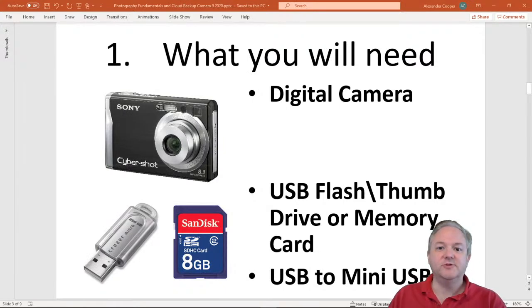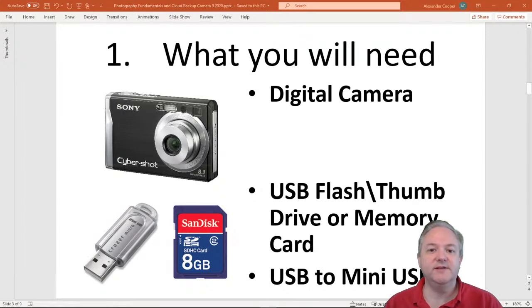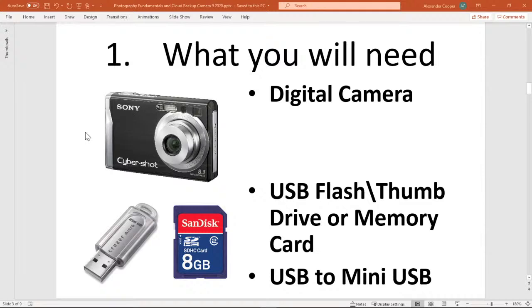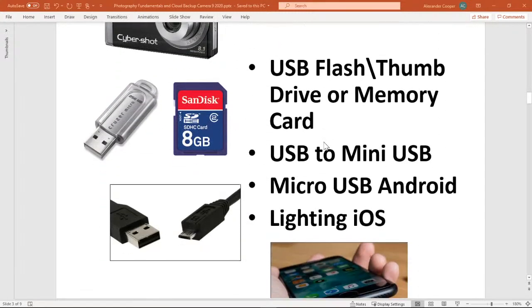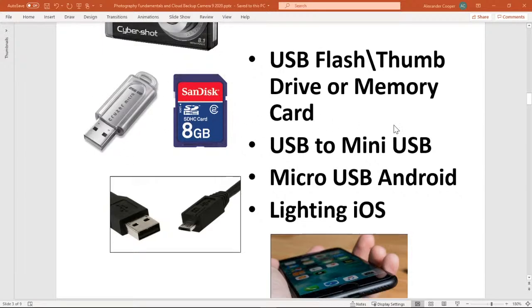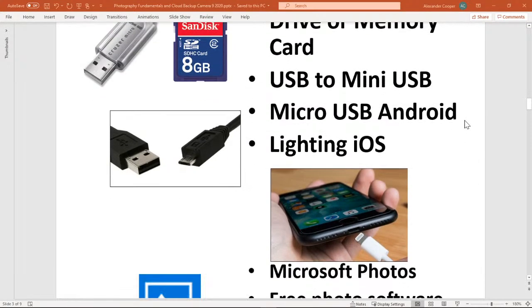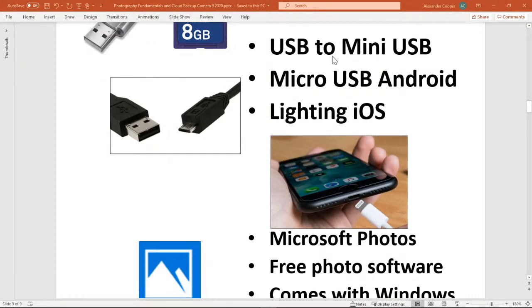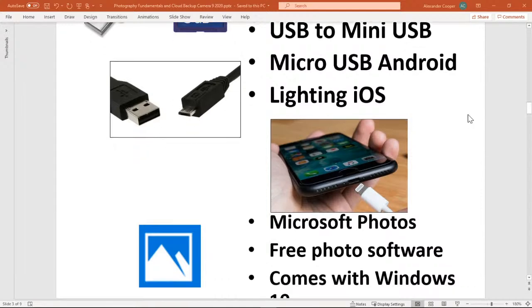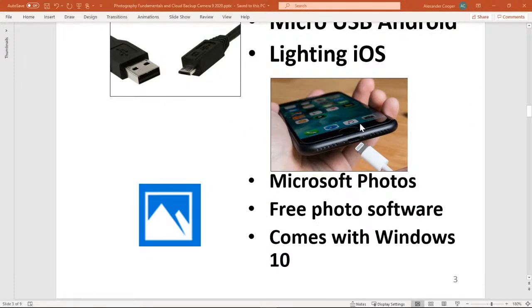But I'm going to talk about what we need, and I'll disappear for a minute. What we need is our digital camera, of course. You need the SD card out of the camera that has the pictures on it. Or if you have pictures on a USB, this will work the same way when we import. Now you can plug in using something like a USB plug, a micro USB, a mini USB, or of course if your device uses the lightning cable as well.